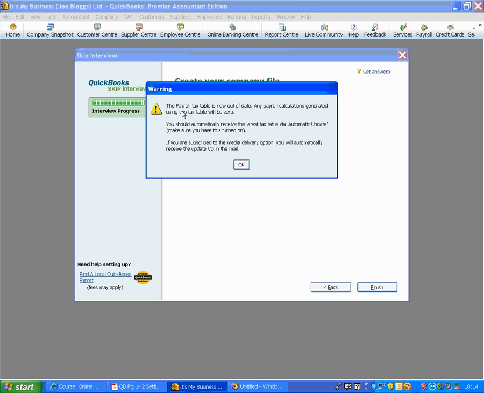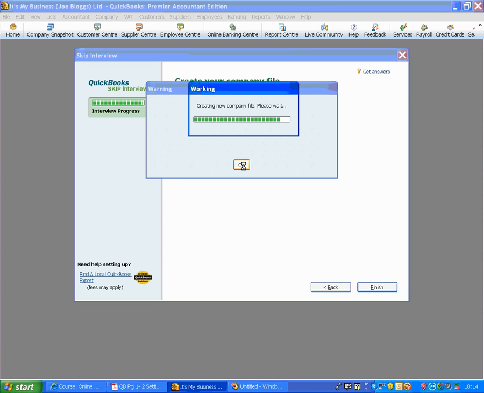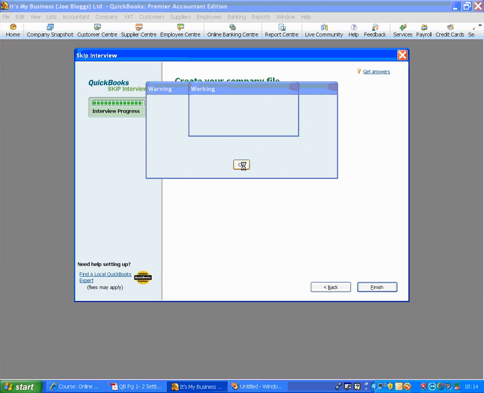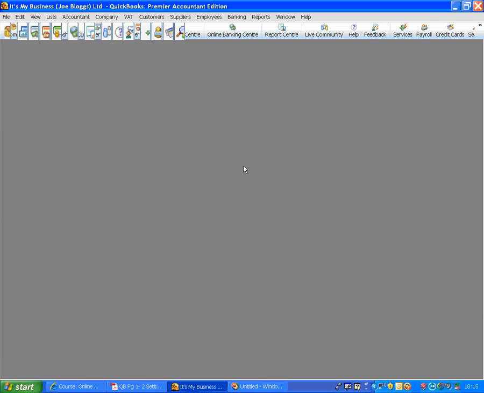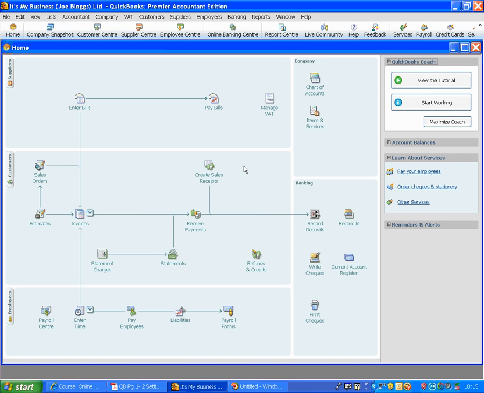The following message relates to payroll. This is not relevant for Ireland, as this payroll is only applicable in the UK, so we can just simply click OK to ignore that. At this stage now, the files have been generated and this new company has been created and can be further amended in the company information, or we can start entering data directly into this company.